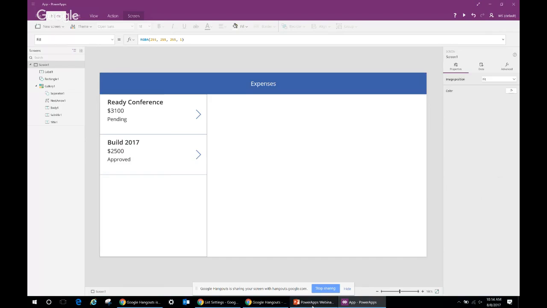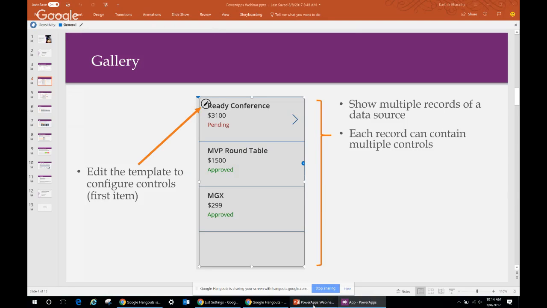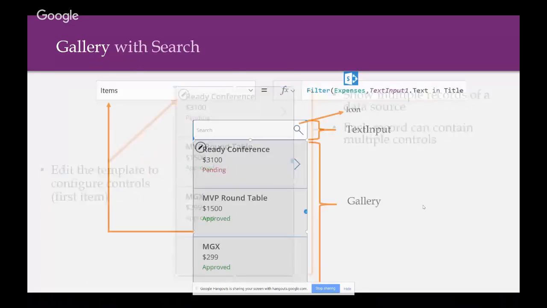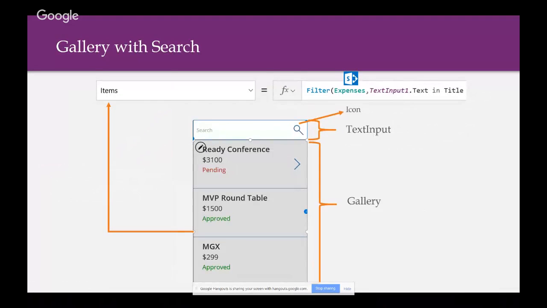So let's go back and see what else we can do, right? So let me go back to this deck. Once I have my gallery, the next thing I want to do is just add a search, right? Wouldn't it be nice if I could search the ones related to my conference title or the status or literally whatever fields are exposed in the expense object, right?